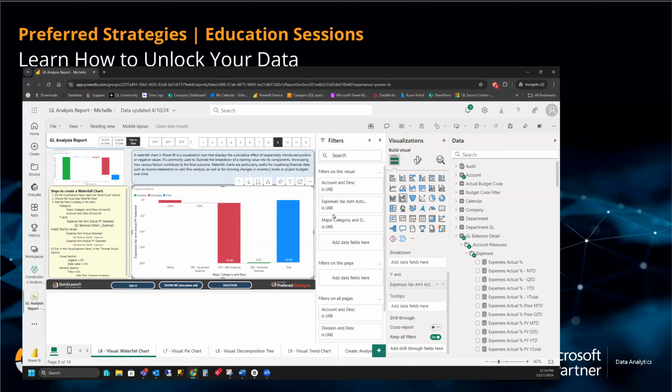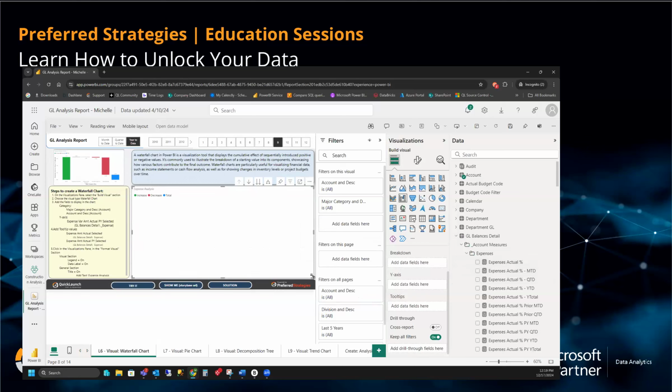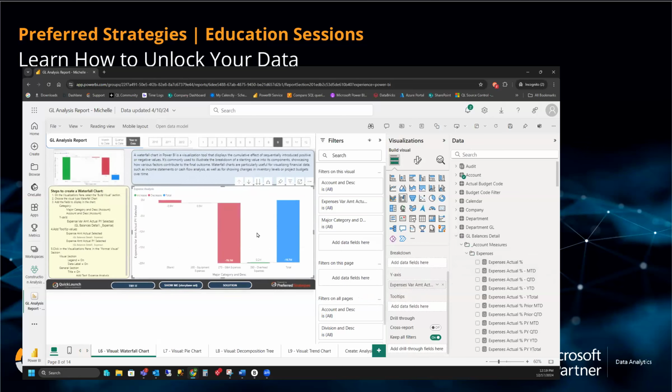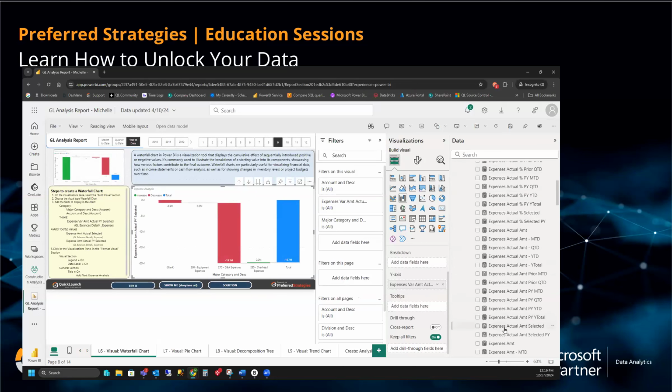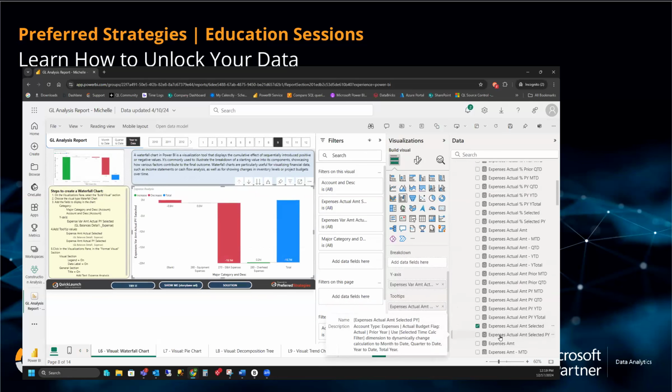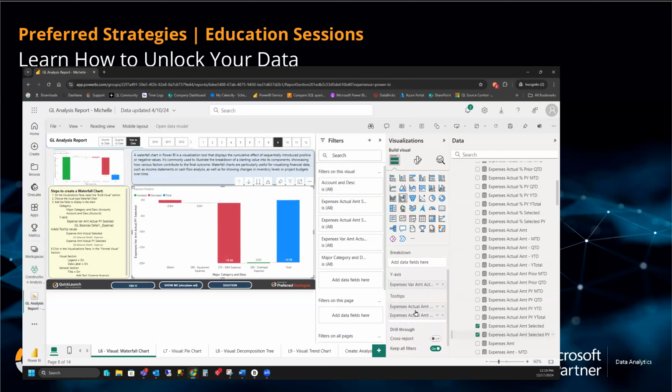So what I'm going to do, again, focus on the visual in the visualizations pane. We can see in here that I have my category, I have my y-axis, and then I have a field here called tooltips. And what I want to add here is, I'm going to go in the expenses folder and navigate all the way down to the expense actual amount selected. And I'm going to add that as a tooltip. And I'm going to add the expenses actual amount PY also as a tooltip. And I just did a drag and drop into that little box.